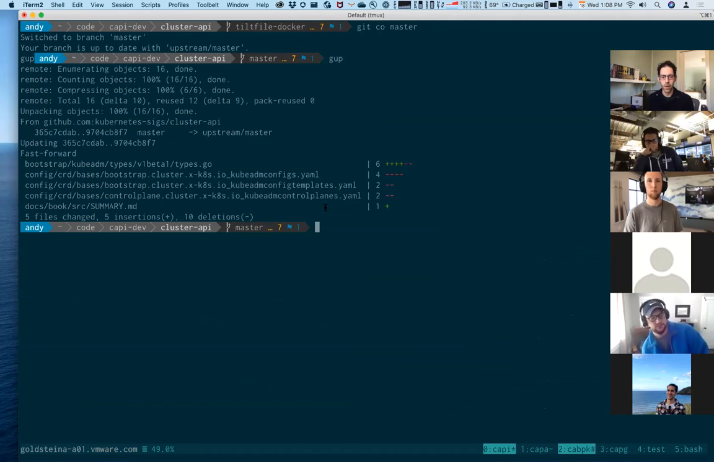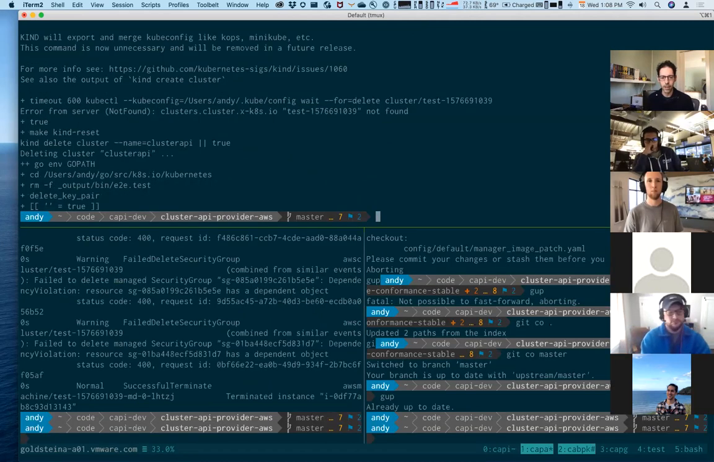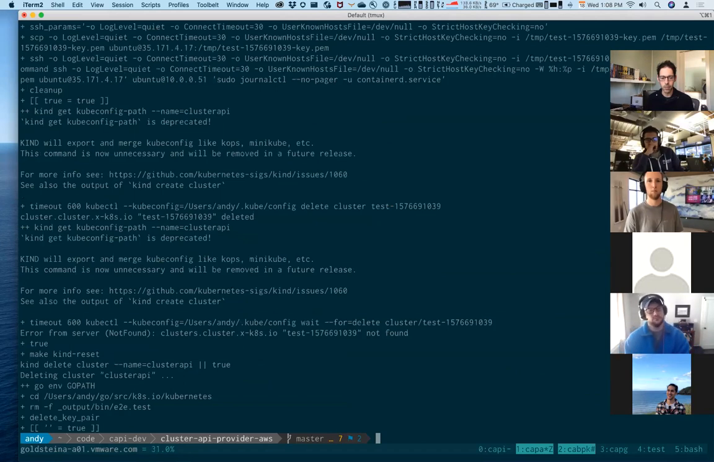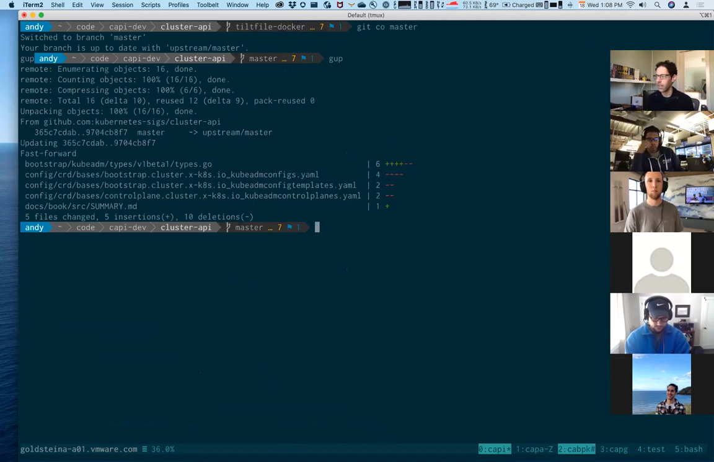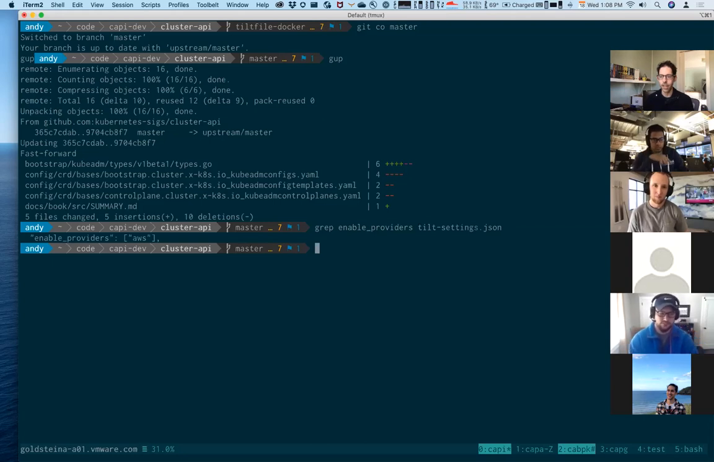All right, so I have the master branch of Cluster API checked out. This is the AWS provider. This has the master branch checked out. And if we take a look at my Tilt settings, actually, I'm not going to show you my Tilt settings because they have some AWS credentials in there, but I can grep for enable providers in Tilt settings, and you can see I just have AWS set to deploy.